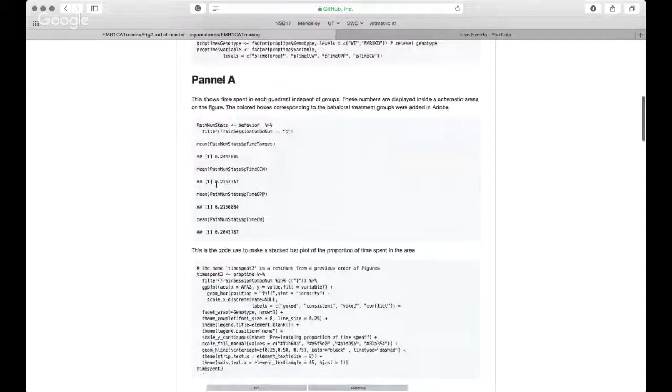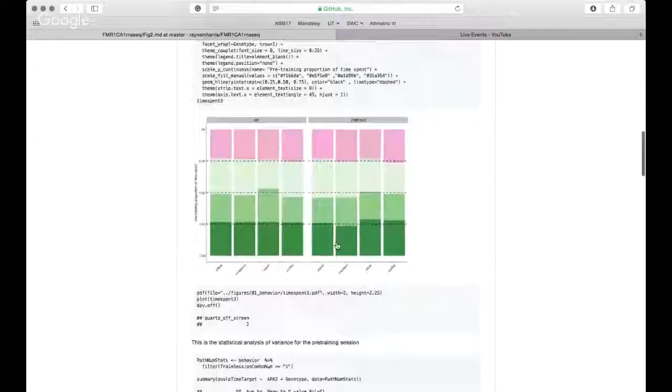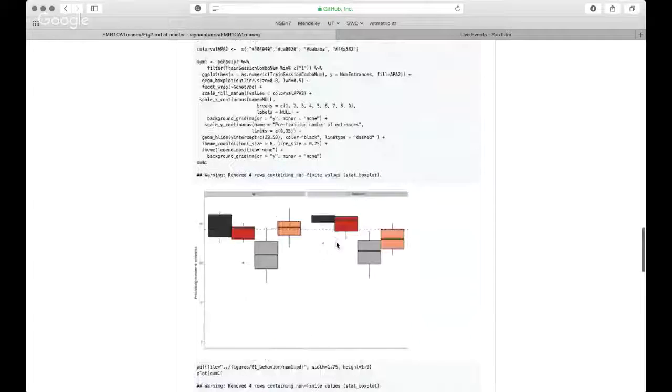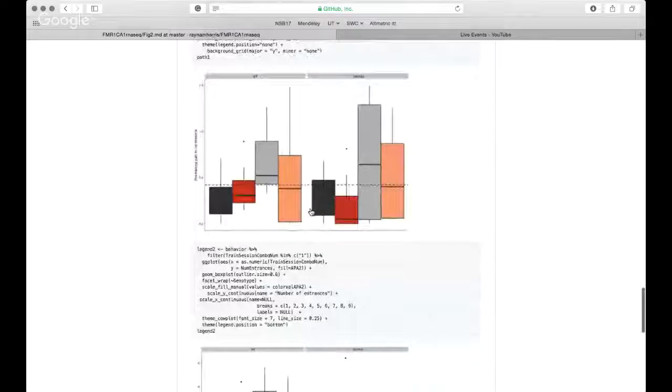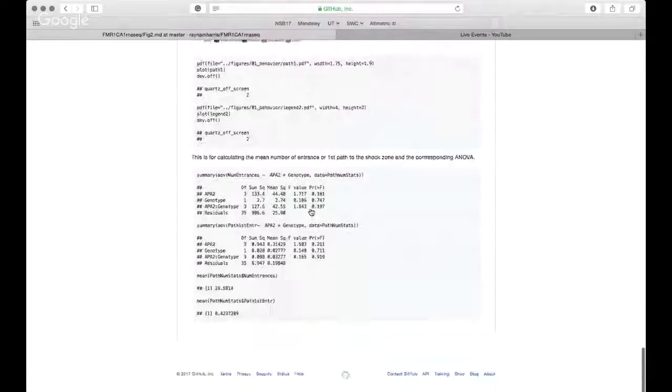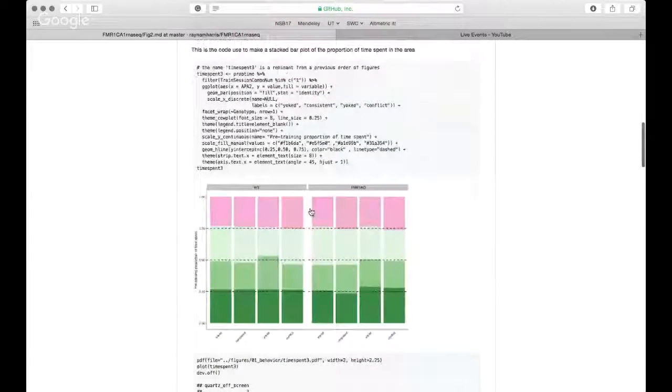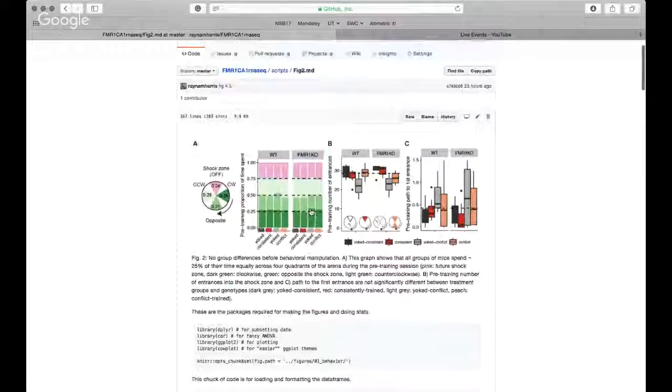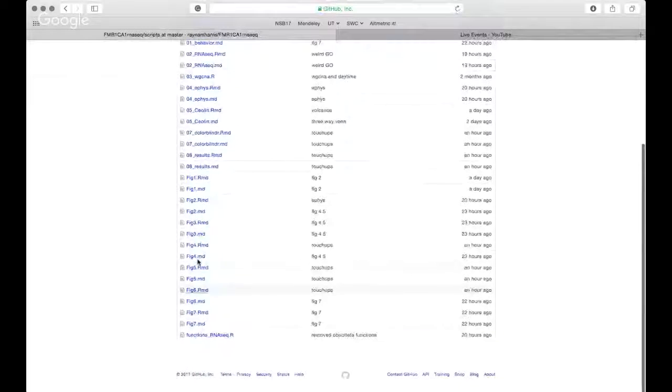And then here's some statistics and the code to make panel A. More statistics, code, graph, panel B. So I tried to keep everything in order. Everything related to this particular figure, the stats and the data wrangling and the code to generate the figure, is all here in one place. And that's for figure 2. Like I said, there are 7 of these. So the RMD file is the executable file, and the markdown is the way that I'm visualizing the results, as opposed to a Word file, for instance.